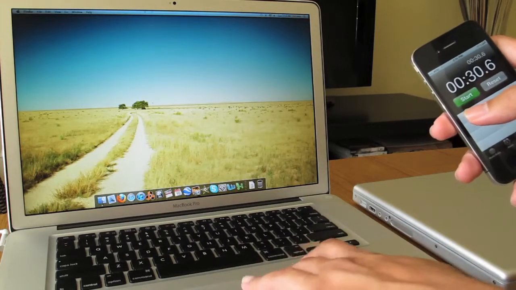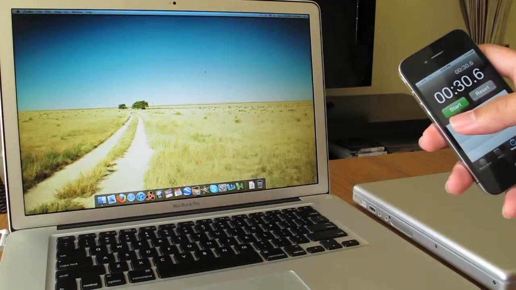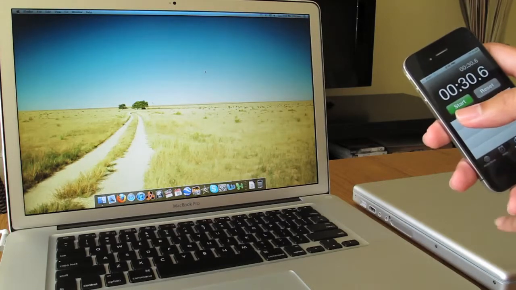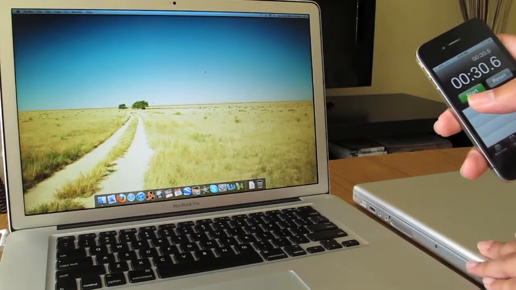And yeah, pretty much good to go around 30 seconds, give or take half a second, but pretty quick. I think when I got this one new, it took around 45 to 50 seconds back when it was new.